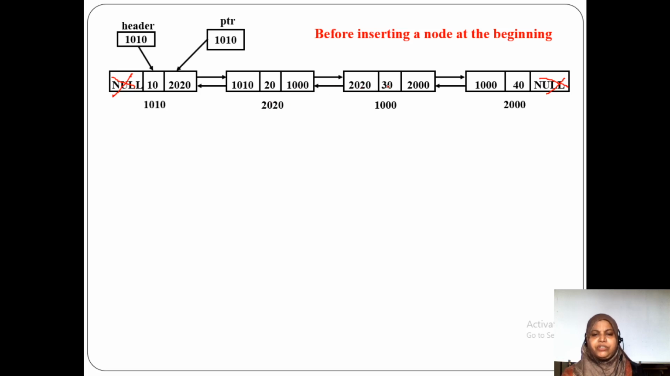For this 30 node, which one is the previous node? 20 is the previous node. So what is the address of this 20? 2020. So we are going to store 2020 here.